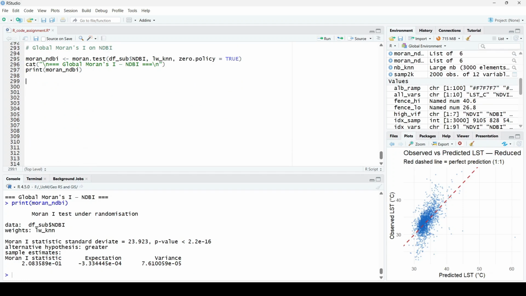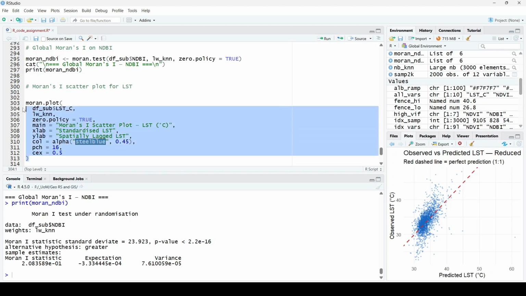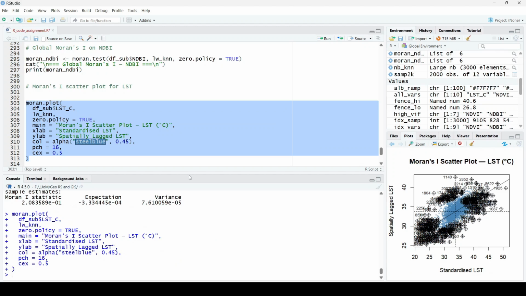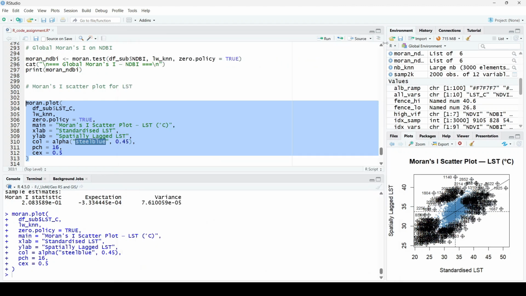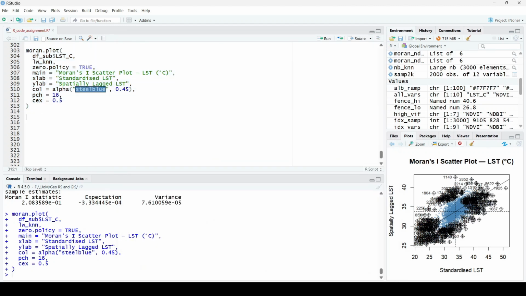Now I'm going to create the Moran's scatter plot for the land surface temperature, because land surface temperature is the thing that we are interested in the analysis. I'm creating the Moran plot. Let's see what we get. And here we have it. The Moran's scatter plot. You can even zoom in to see the points in space. Interesting, right?